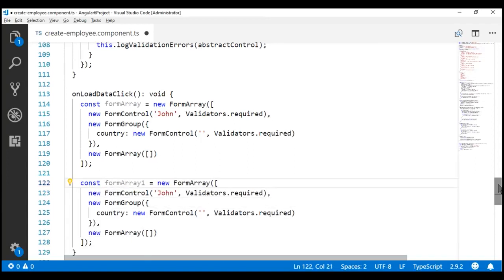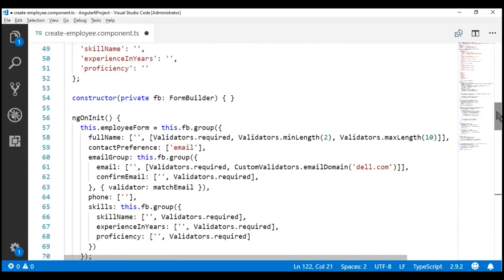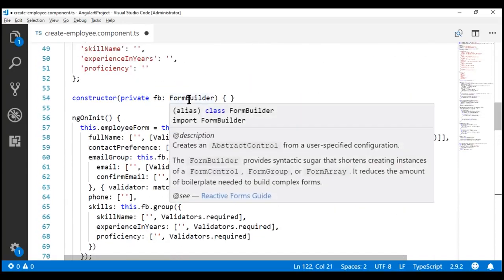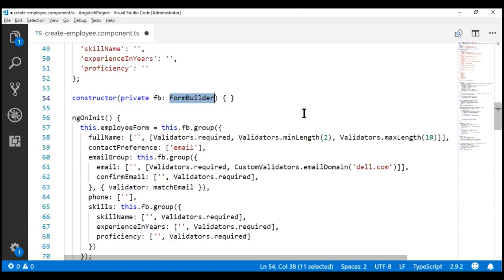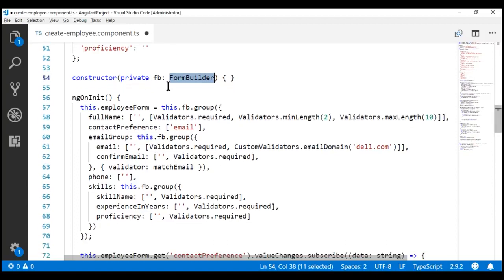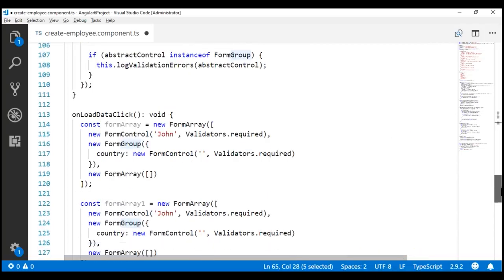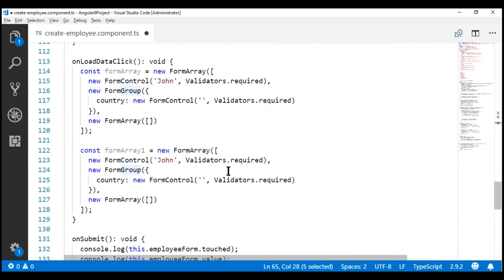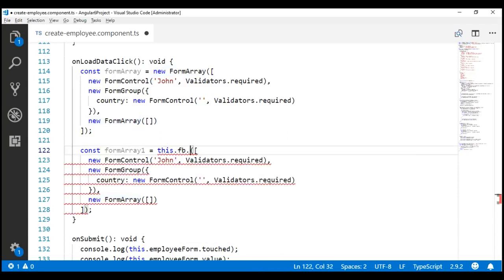Now if we take a look at this class constructor, notice we are already injecting an instance of form builder class, and we are using this form builder instance to create a nested form group using the group method of the form builder class. So similarly, to create a form array, we use the array method of the form builder class. So instead of using the form array class constructor, let's use the form builder array method. this.fb, our form builder instance, and on that we call the array method.